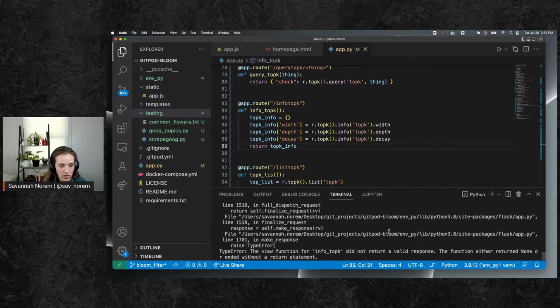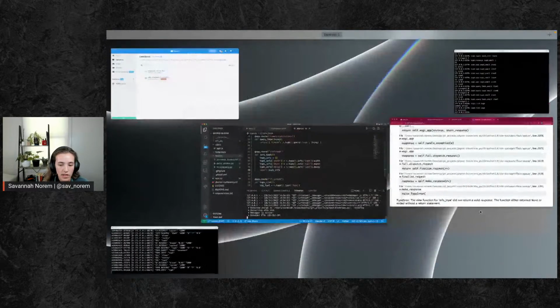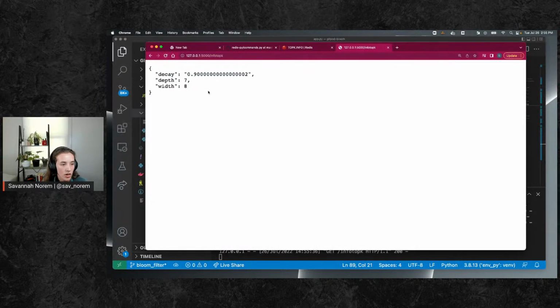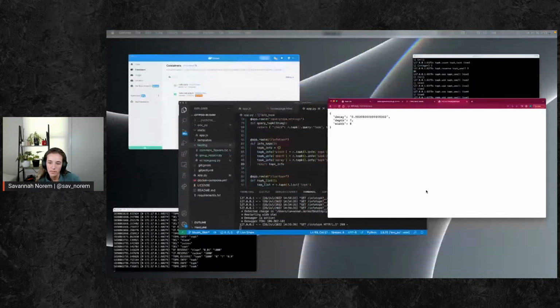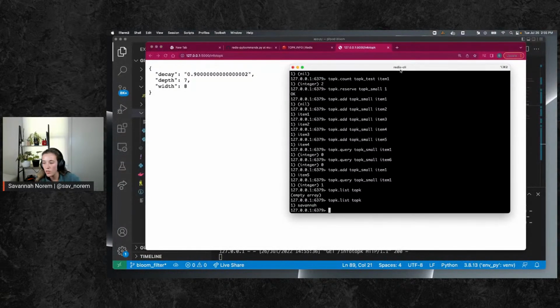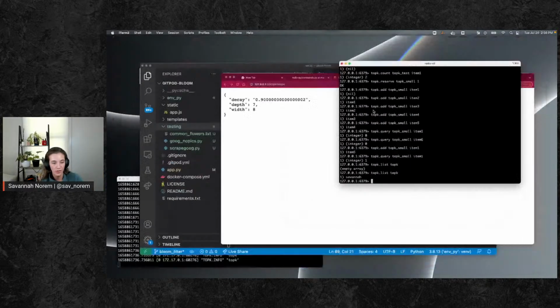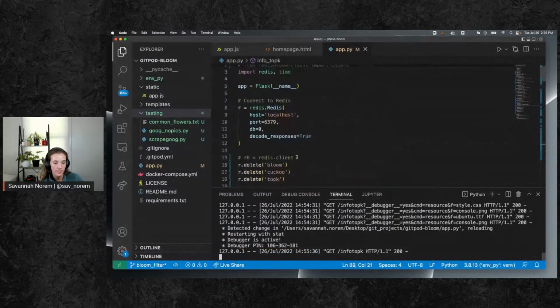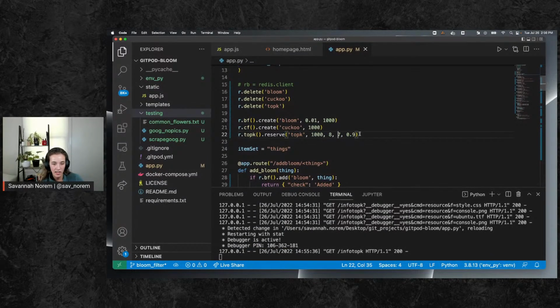I think it's kind of interesting that they have this command because we saw earlier, yep, there's the decay, the depth, and the width. So I think it's sort of interesting that they have this command, although I guess because with the Redis CLI, you don't have to explicitly say those things. It could be helpful. So with the Redis Py client library, I had to specify all of those things to reserve my top K filter. So like those numbers, those are all explicit in my code. Right there, 8, 7, and 0.9.